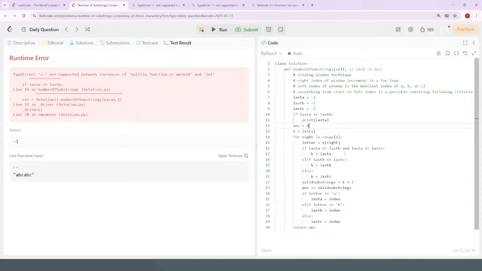The for loop. Okay, there's something going on with this for loop that is throwing it off. For every right index in the range of n, the letter is the string at right. If last A is less than or equal to last B, less than not supported between instances of built-in function or method and int. Okay, let's really look at this.